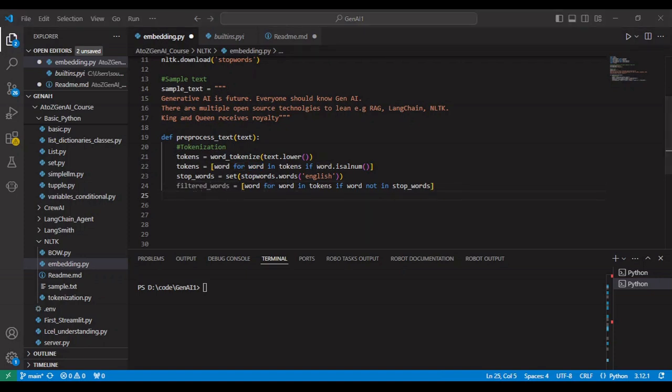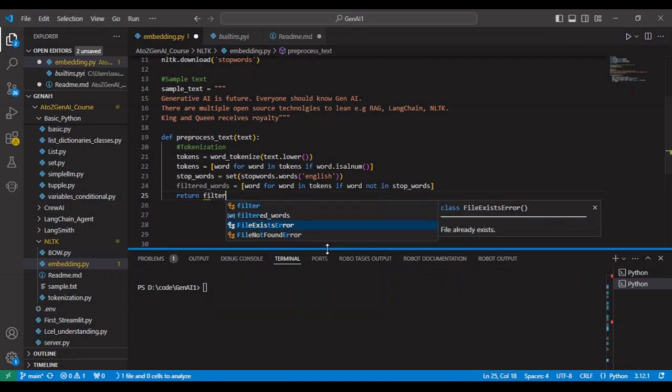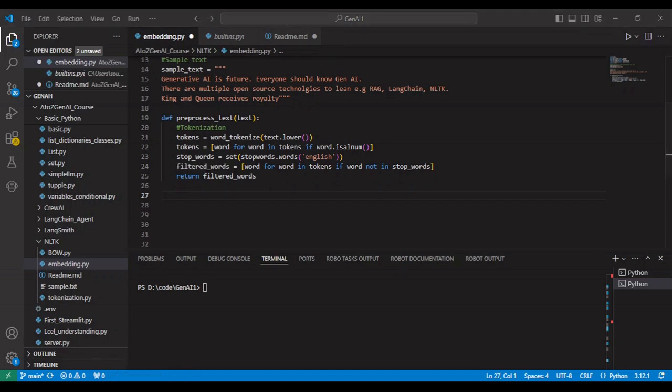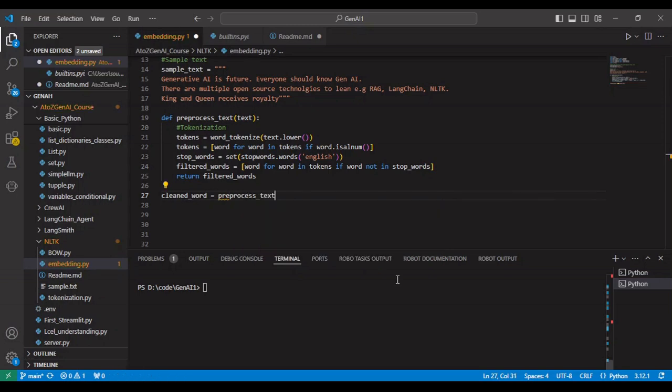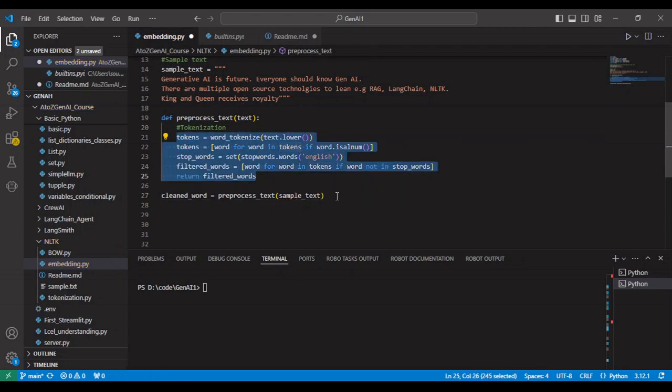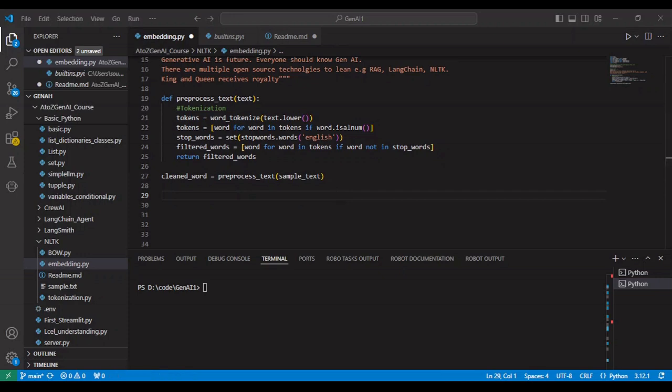Let's return filtered words. Let's call it. So if we see, this is the clean text, right? The pre-processed text, and we are going to pass the sample text. This is our sample text, and it will go into this particular flow and come out as clean words, okay? And then once the cleaned words come, we are going to create a Word2Vec model, okay? So the word to vector model.